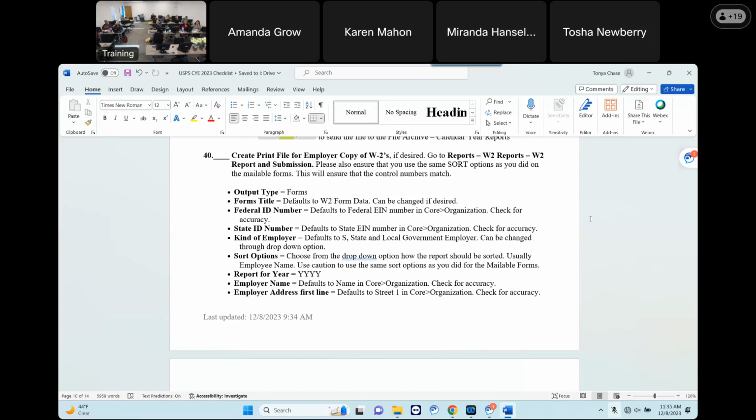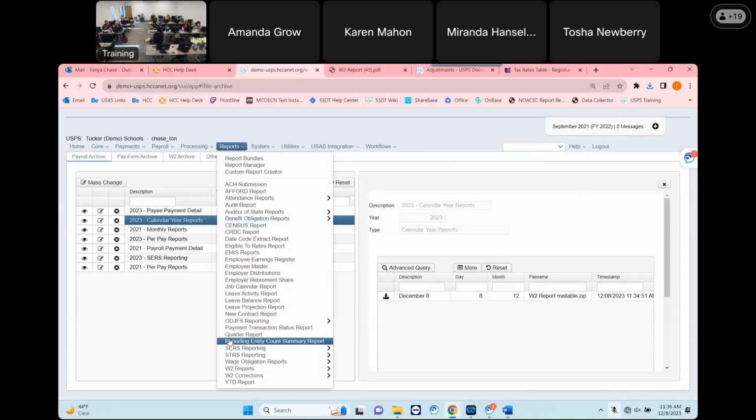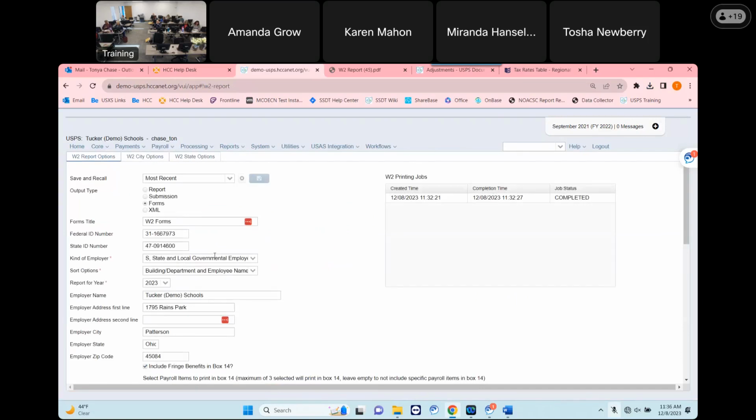But if you wanted to do the employer copies, because the employer copies will create it as an 8.5 by 11 versus the 8.5 by 14. Yeah. So that is under reports, and reports, report and submission, and you're doing forms.